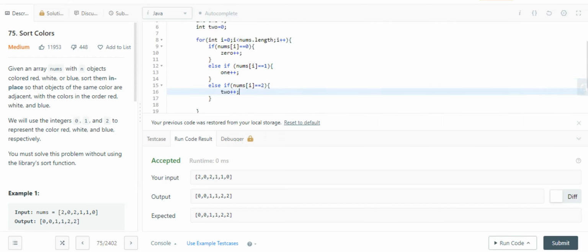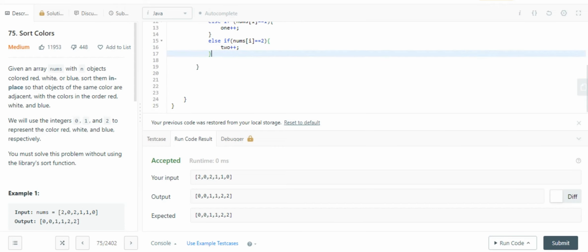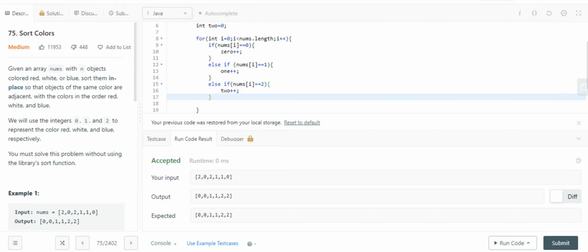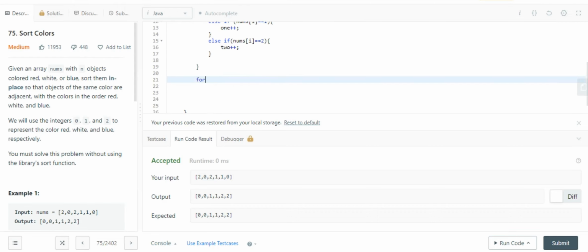0, 1 and 2. It is very simple. Now we'll take the condition and see how to sort it this way. So this for loop will be completed. Now we will traverse the array again. So for int i equal to 0, i less than nums.length and i plus plus.